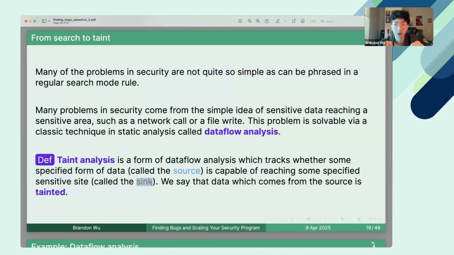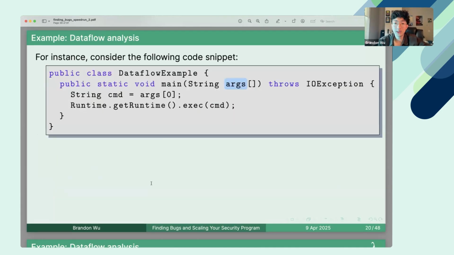It's like a two-parter of a rule. Not only do we have to match the source and the sink, they have to somehow link the data together. Let me give you an example. Suppose we have this data flow example in Java where we have a main function that takes args via a string args array. And we say, okay, this is our sink. The args is our sink.